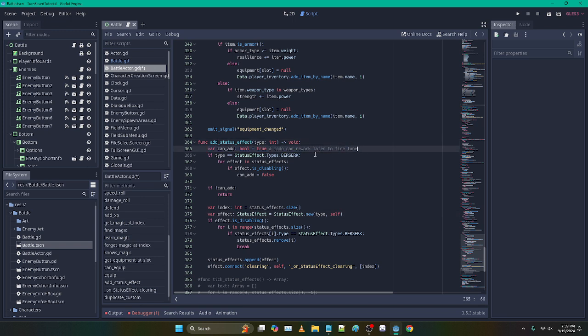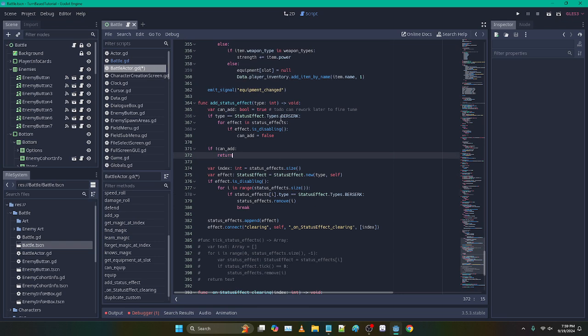So can add is true by default. We check if the type is berserk. We loop through all the effects. If there are other disabling effects, can add is false. We don't want to add berserk on top of that if they're asleep or paralyzed. Now, if not can add, we just don't add the effect. Otherwise, we proceed. We get the index, the effect.